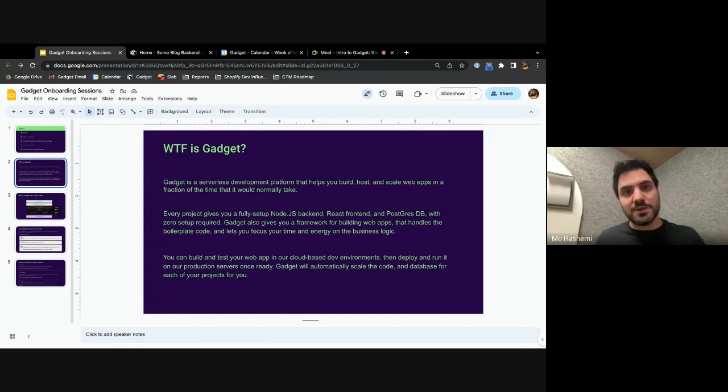As soon as you start a Gadget project, all of these pieces are live on the internet, and they have a URL that you can actually go and inspect yourself. We also give you a framework for building web apps that handles a lot of the boilerplate code, and it lets you focus your time on the business logic that makes your application unique. And ultimately, that's what saves you a lot of time.